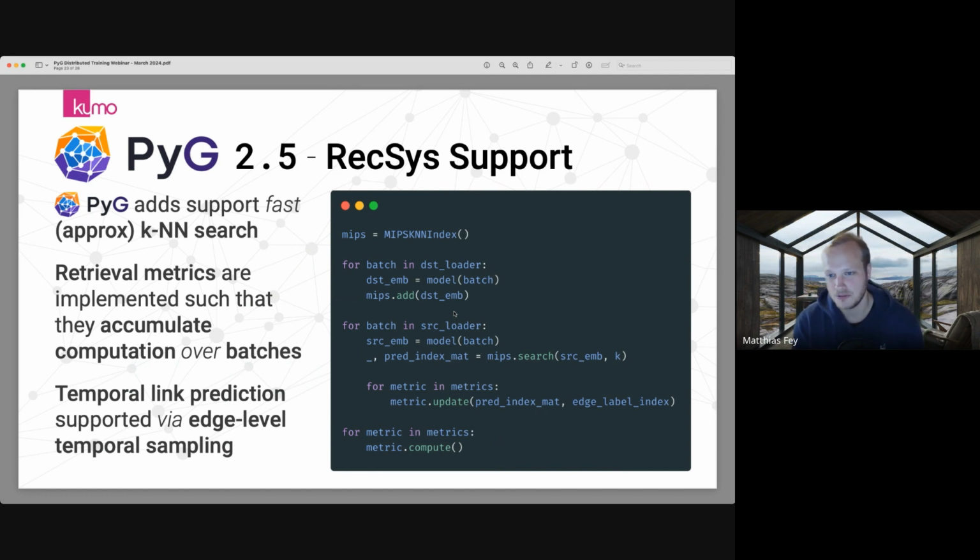And so in PyG 2.4, we added full support for recommender systems based on this specific pipeline. And that means that PyG adds KNN search functionality based on the Faiss library, and it provides support for retrieval metrics that are implemented in such a way that you can just run the metric computation within mini batches and then accumulate the computation over batches. Two more things to highlight. One, we added temporal link prediction support using edge-level temporal sampling, and we provide a fully fledged example to get you started on that.